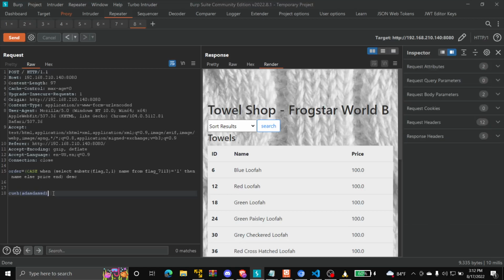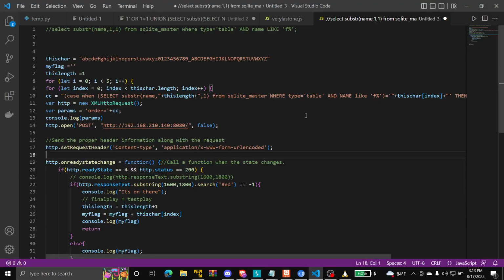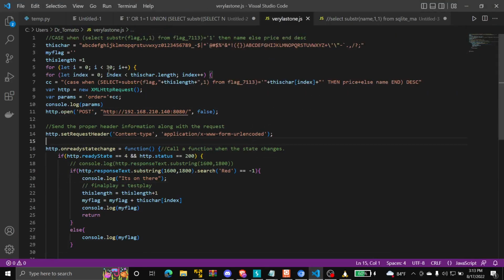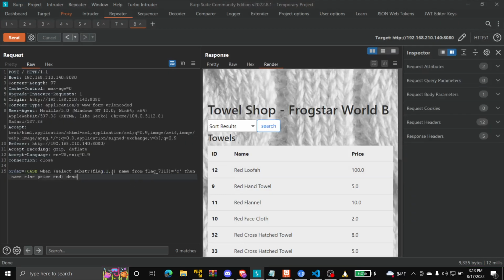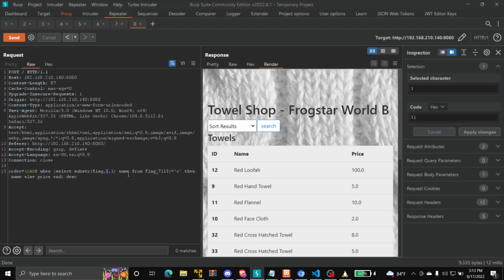That's the flag. And so if the first character we type is C, then the result should be true, and it should arrange the rows according to the name, right? And you can see, according to name. So I also wrote another simple script. It will do the same thing that we have just discussed. It will change the character and will also increment this position if the character matches, if the condition is true.